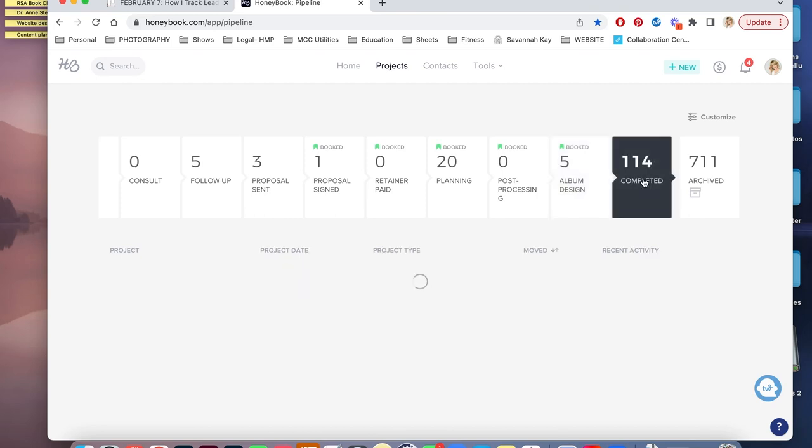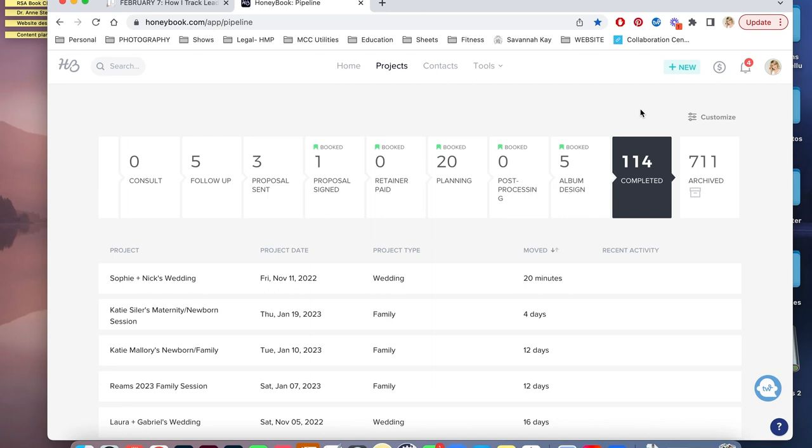And then I like to keep files in the completed folder for about a year or so until I archive them, and then those projects are closed out, and then my tracker does not track those projects anymore. And that is how I track leads in Honeybook. I hope that information was helpful to you.